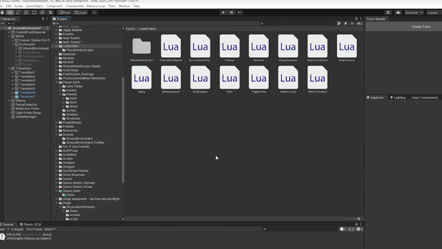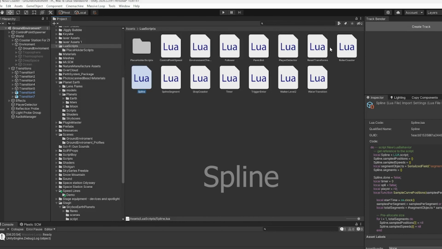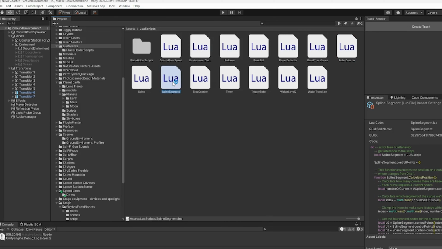The roller coaster requires 3 scripts to function properly: the spline segment script, the spline script, and the roller coaster script. All 3 of these scripts are written in Lua. First, let's talk about the spline segment script, which is the foundation for the movement.